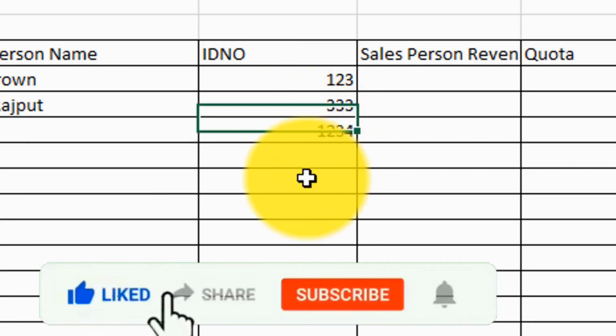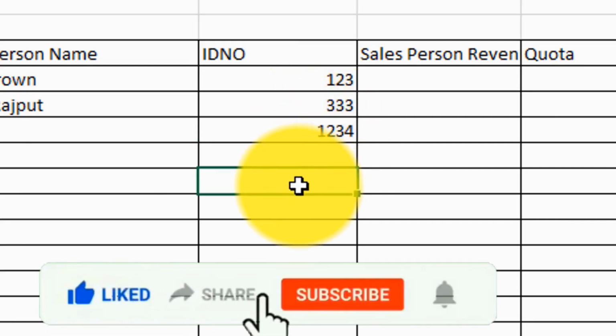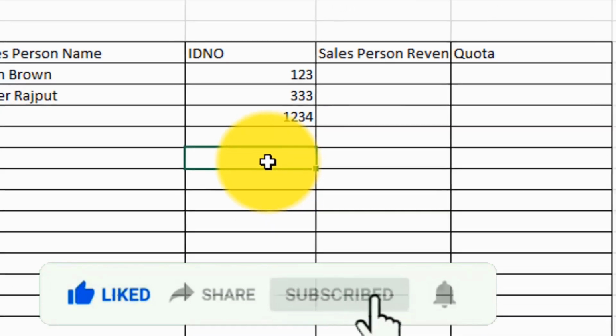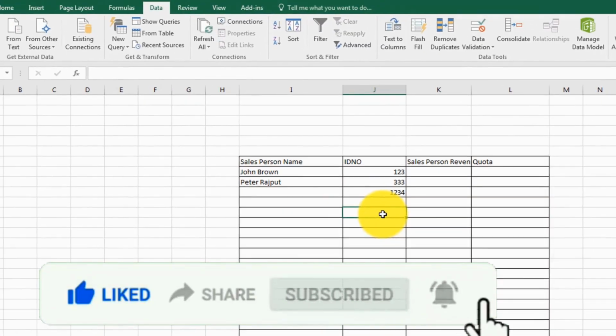Okay. So this is how we can eliminate duplicate entry from our spreadsheets.